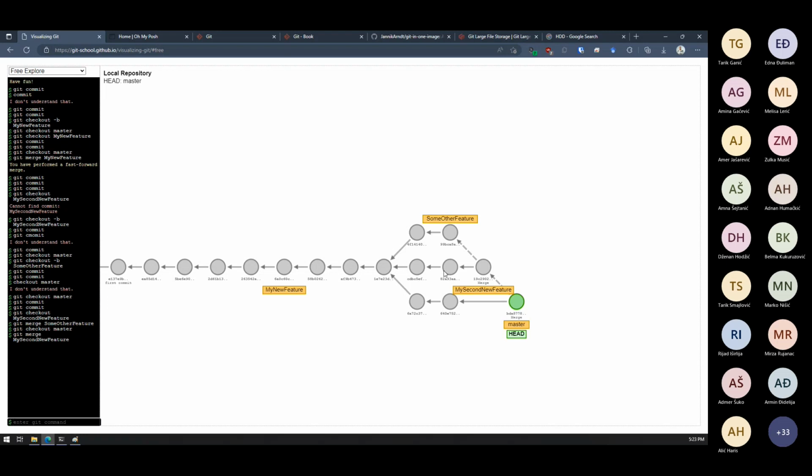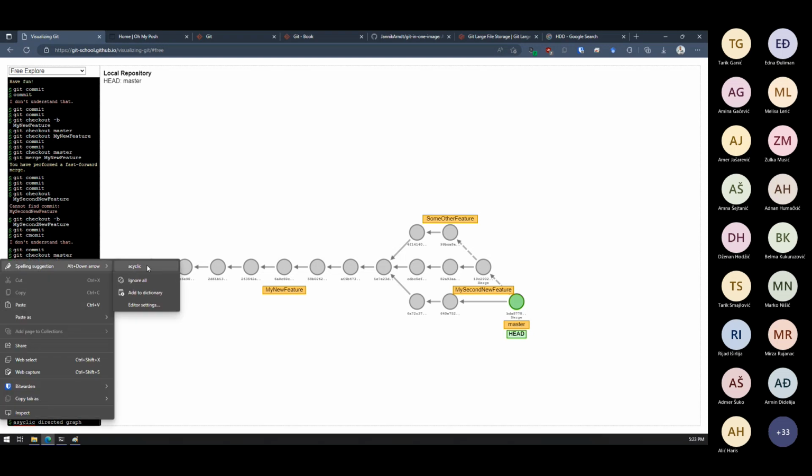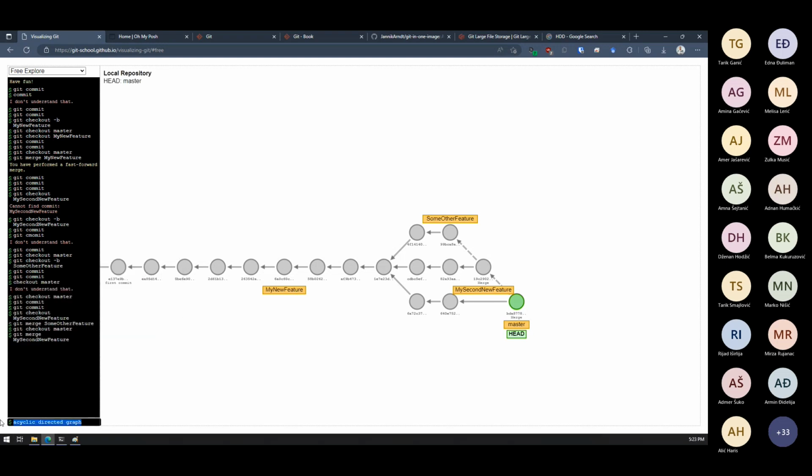Also, the data structure for this, by the way, is called the inode. It is similar to the Linux file system. Git in fact is using a data structure which is an acyclic directed graph. I need to correct the spelling, so it's an A. An acyclic directed graph. This is the name of the data structure.